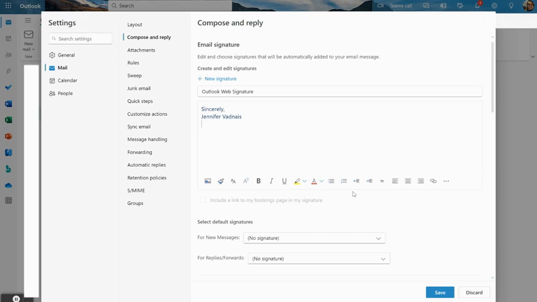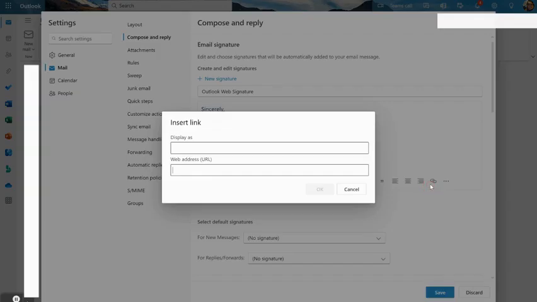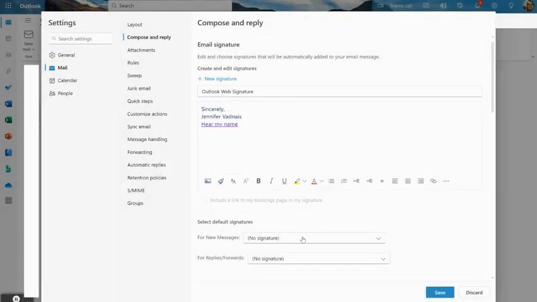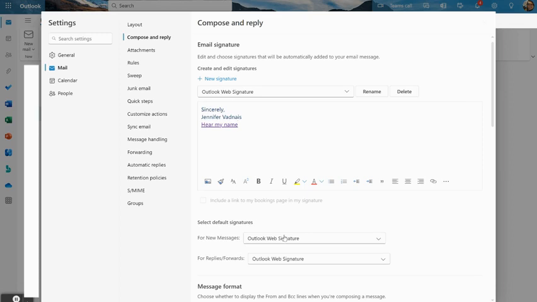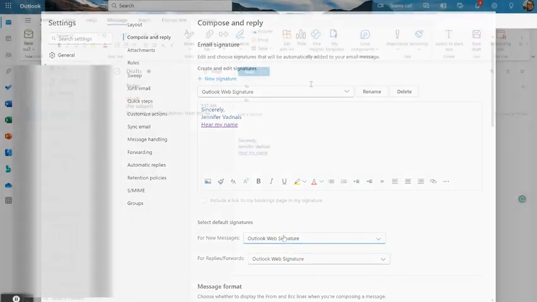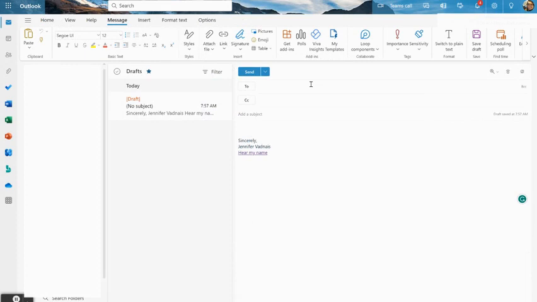When it's time to add the link, click the icon and enter in the text that you want to display and the link. You can see that the link has the word embed in it. That's the correct link to use. Select OK. In order for your signature to show up automatically when composing an email, you do have to select it. But first, click Save, and now the option is there. Now when you compose new emails, your signature is already there, and then recipients can click on that hyperlink to hear the pronunciation of your name.